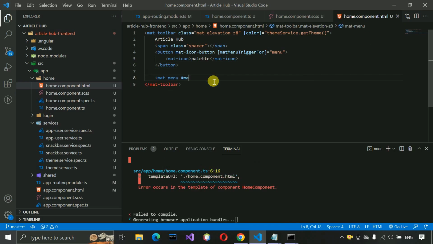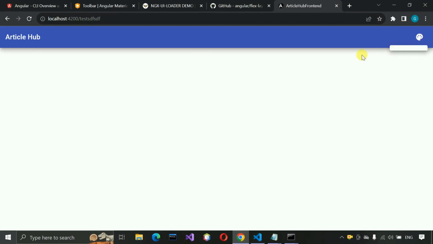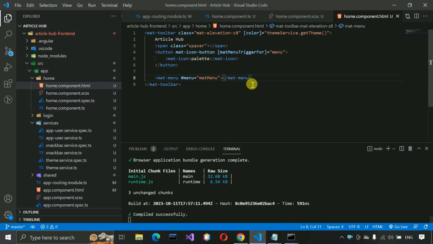Okay, it's compiling again and again because I am pressing Control S to save these files. That's why it's compiling again and again. So you can just ignore that part. Okay. So menu equals, so here we have to pass the mat menu. Just close this one, and you can see the error has been removed. If I go over here, you can see we are getting these options. Article Hub is there on the left side, on the right side you can see the palette. You can see a pop-up has been opened, but it is blank. Okay, just go over here.